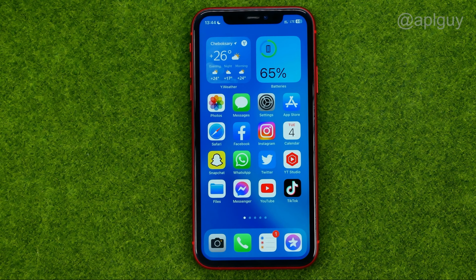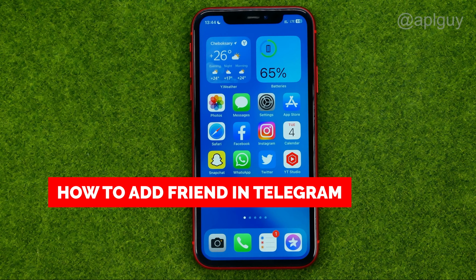In this video, I'm going to show you how you can easily add your friend in Telegram.